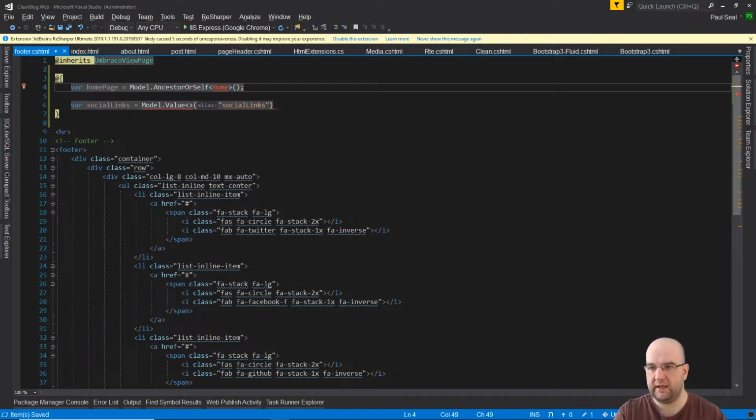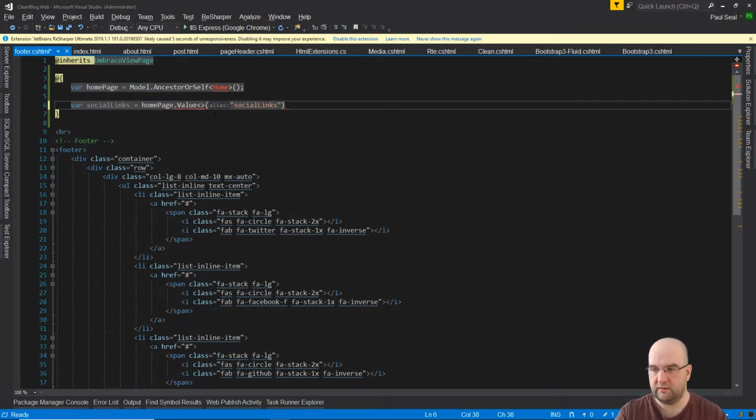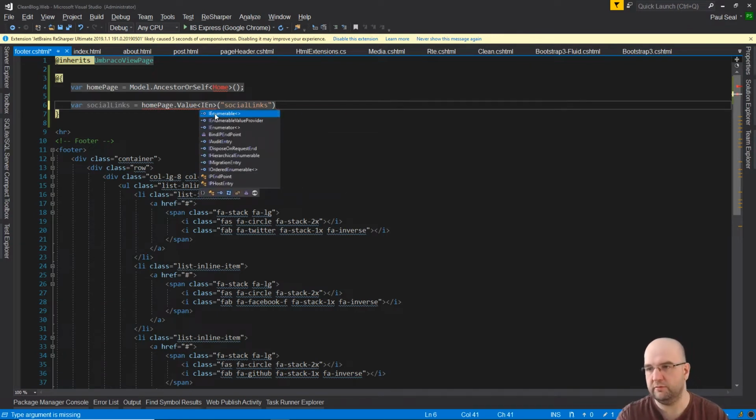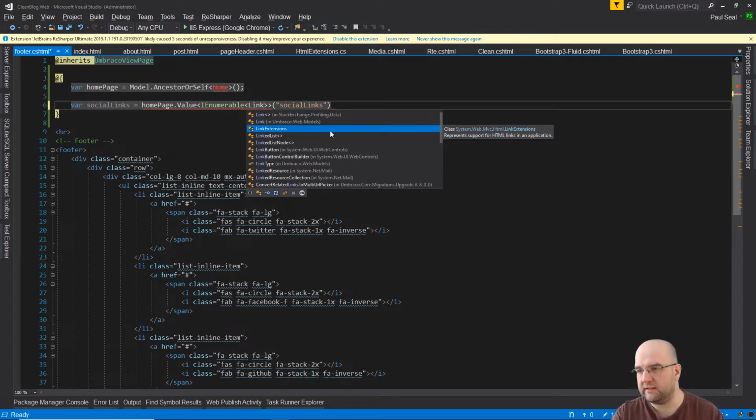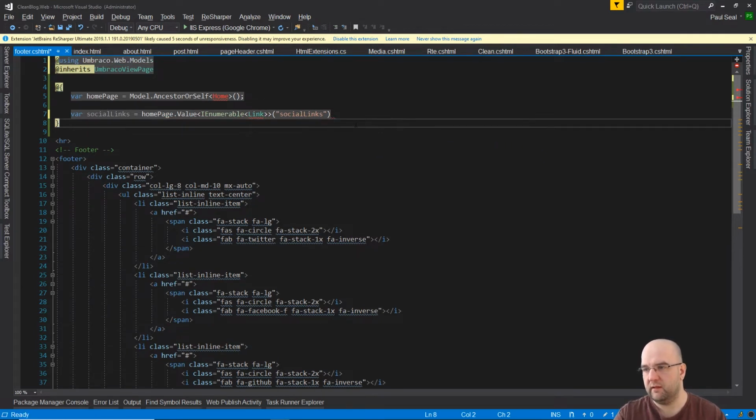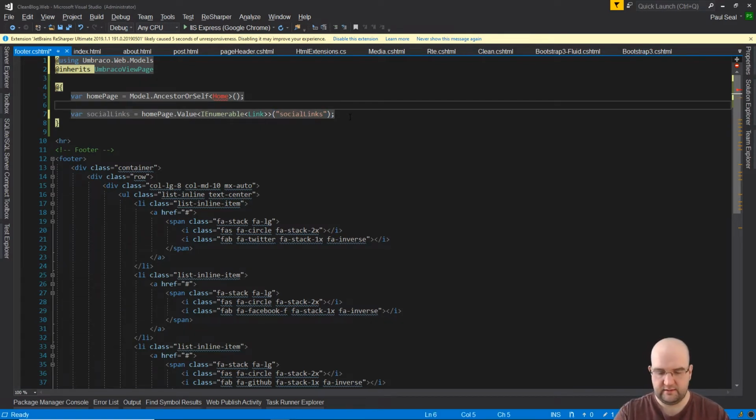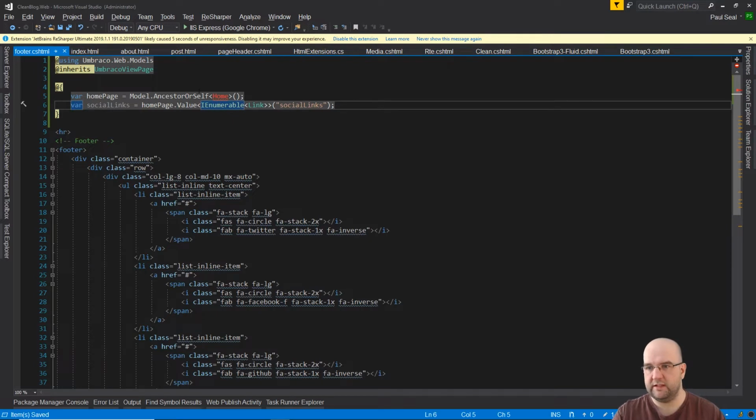So we've got our home page. And then what we're going to say is homePage.Value, and it's an enumerable of Link, and we want the Link, which is Umbraco.Web.Models. This is formerly known as the RJP multi-URL picker. So that should give us our social links.